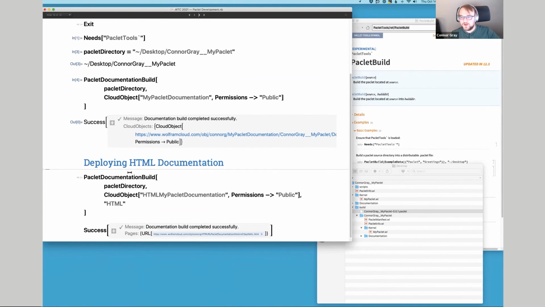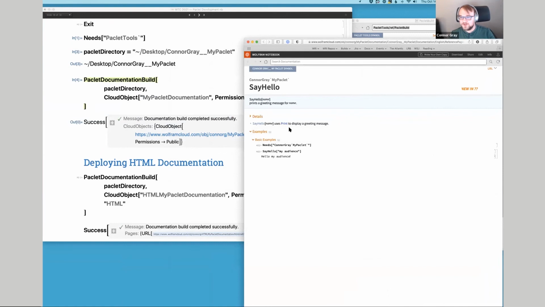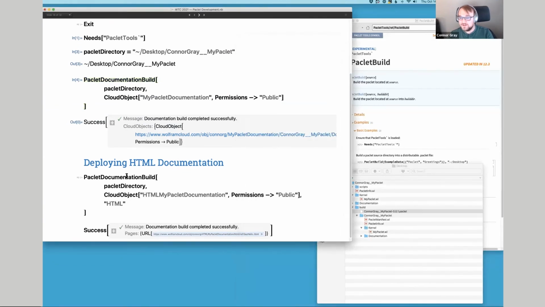Now this is a bit lower level, but I do want to mention what's happened here in this first example. We've built a notebook and then we've deployed that notebook to the cloud as if it was any other notebook. It happens to be the case that the normal system documentation on the web goes through a slightly different process. It builds directly to HTML, and then those HTML files are deployed to the web. You could do that as well by specifying this third argument to Paclet documentation build, which specifies the format of the documentation to build. But you can, again, likewise specify a cloud object directory to use.